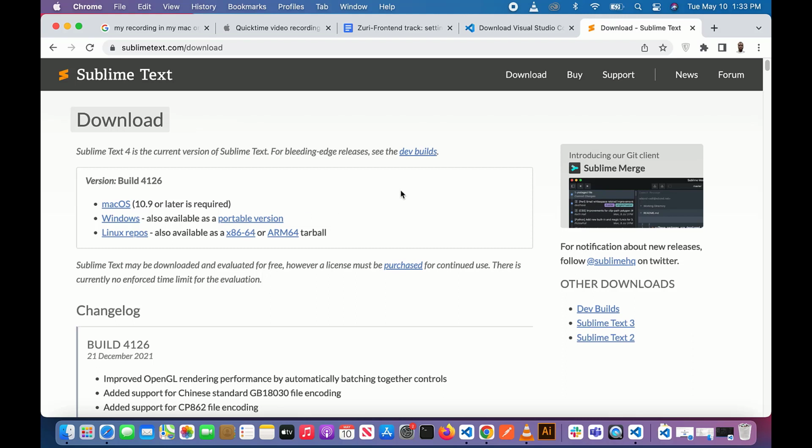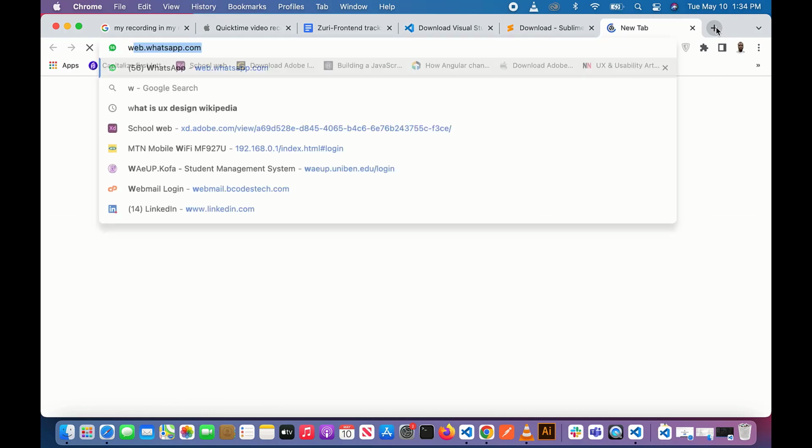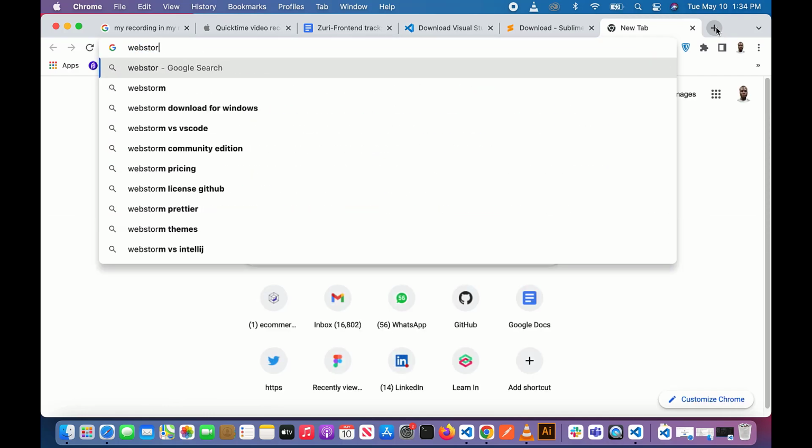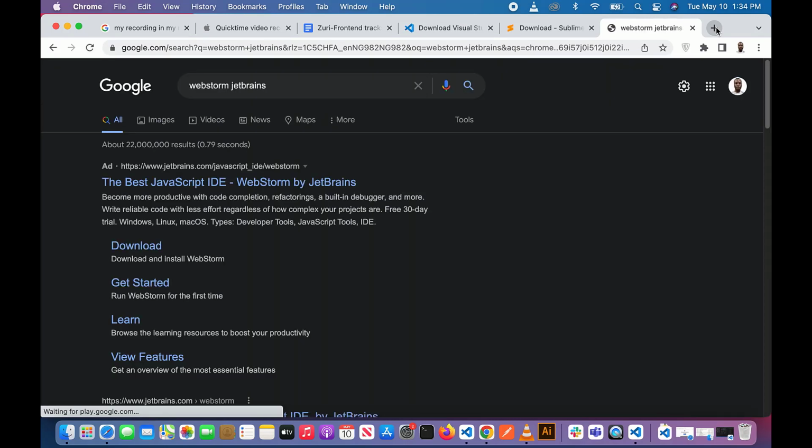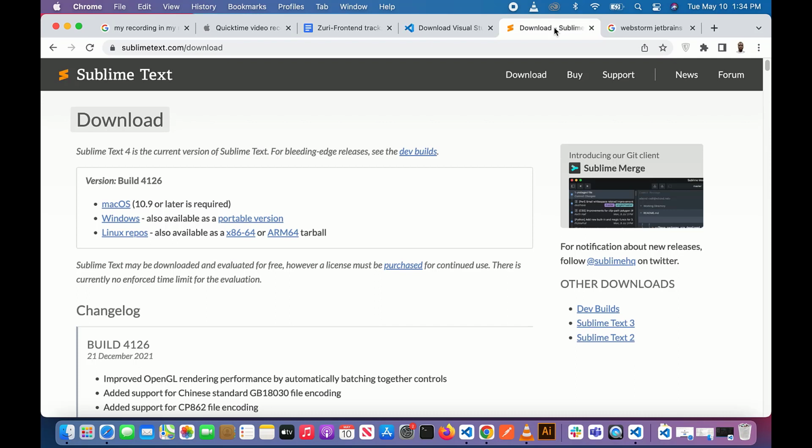We also have WebStorm. WebStorm is owned and built by JetBrains, the owner of Kotlin. WebStorm is an IDE, an Integrated Development Environment. Now WebStorm is premium, so that might not be one of your options. So it's premium. So just stick with VS Code.